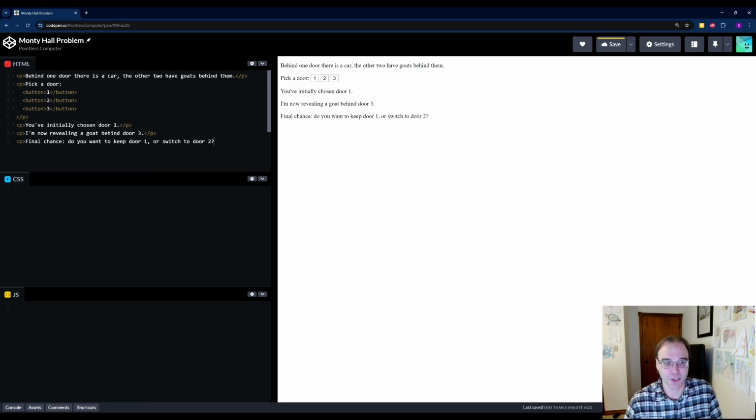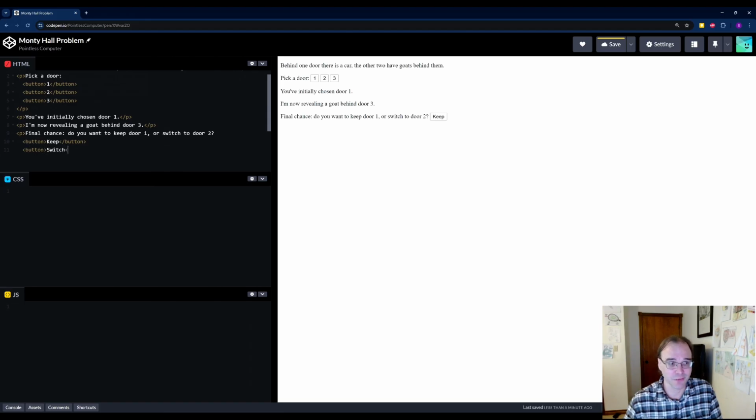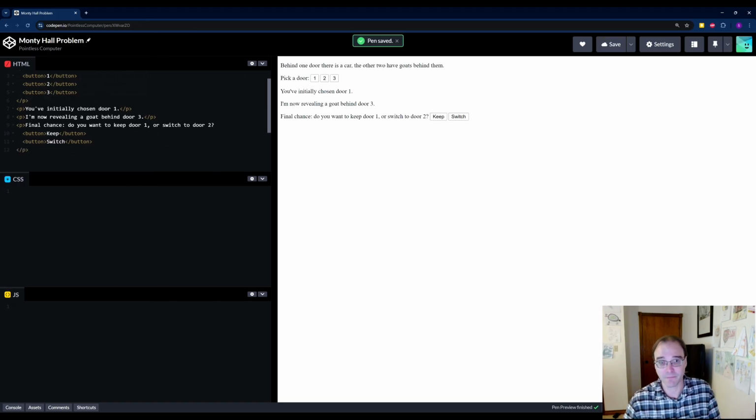And we want to give them an option to keep or switch. Again, this part should be a button. So let's just do that now. Button, keep, close button. And a second button, button, switch, close button. And don't forget to close our paragraph tag. This is all part of the same paragraph. Not bad, right? So we say, I'm now revealing a goat behind door three. Final chance, what do you want to do? We could keep or switch.